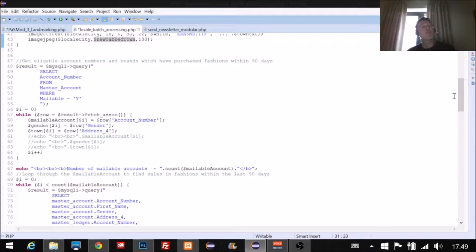So the first thing that we're going to do, we're going to select account number from the master account table, where mailable equals Y. So that's going to bring out all of them. Don't forget, we've only got 2 accounts sitting there at the moment, and one of which is George. So it'll bring up 2. Then we're going to do an associative array. This is all stuff that we've done before. Mailable account equals the account number.